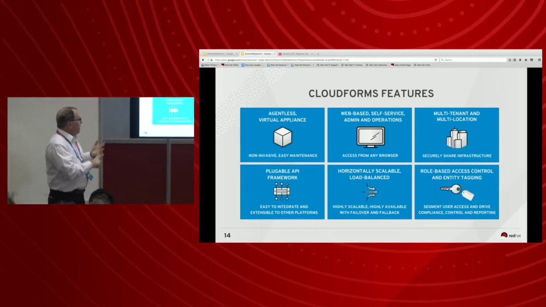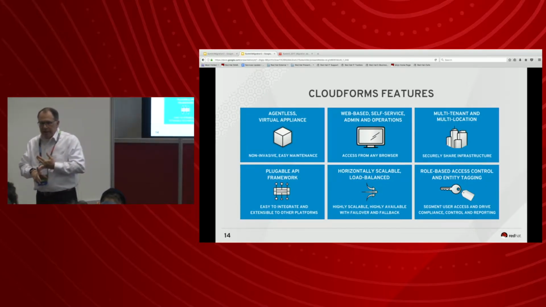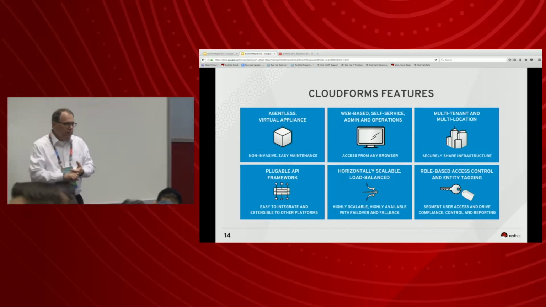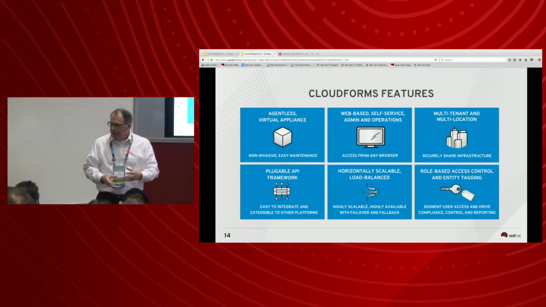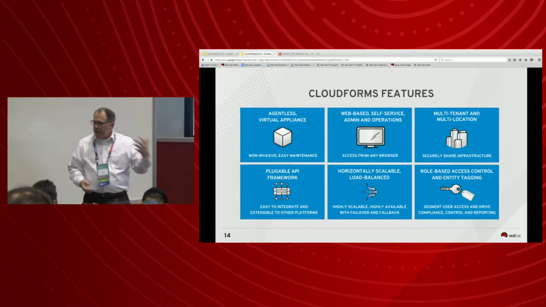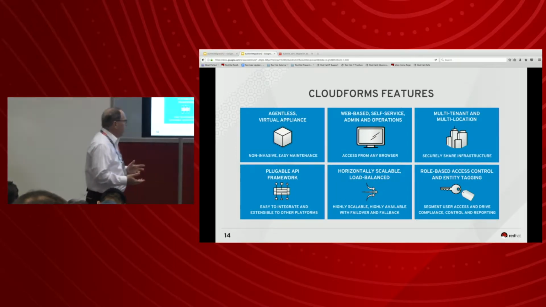As you can see, agentless, web-based, so now we can get at it from anywhere at any time. It is role-based, so people are only going to see what you allow them to see and what they can see in their VMs, but not somebody else's. You can get pretty surgical in the model that you want to create.